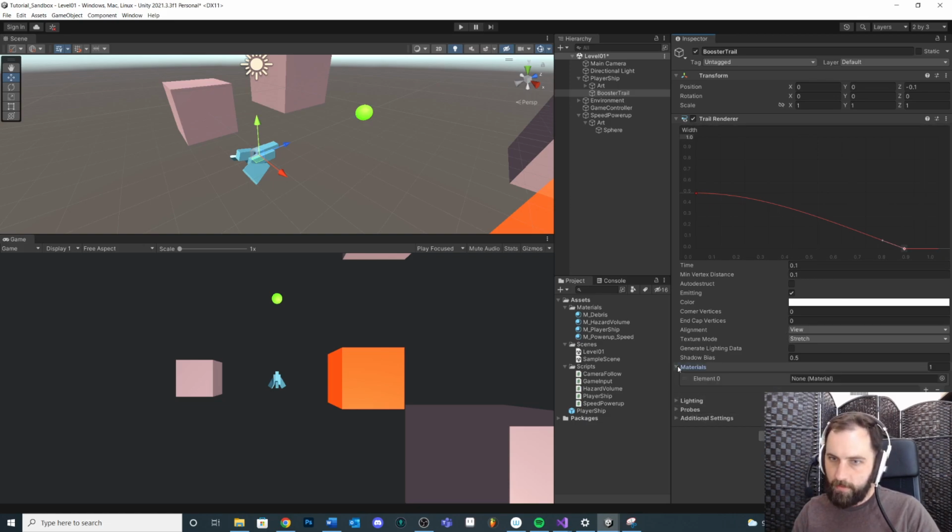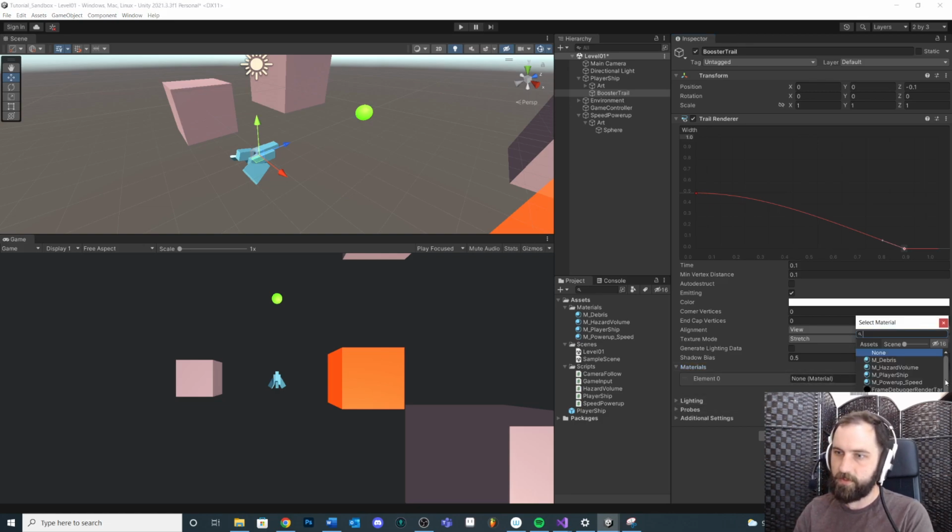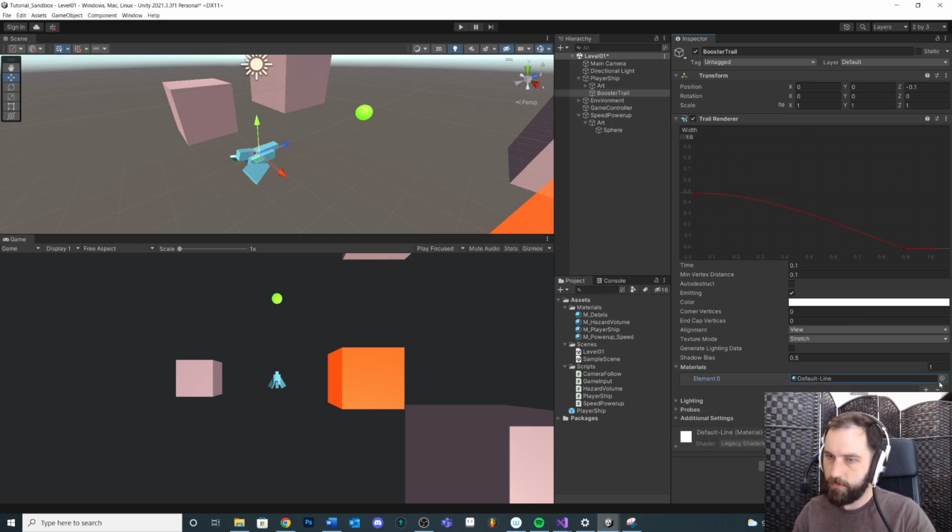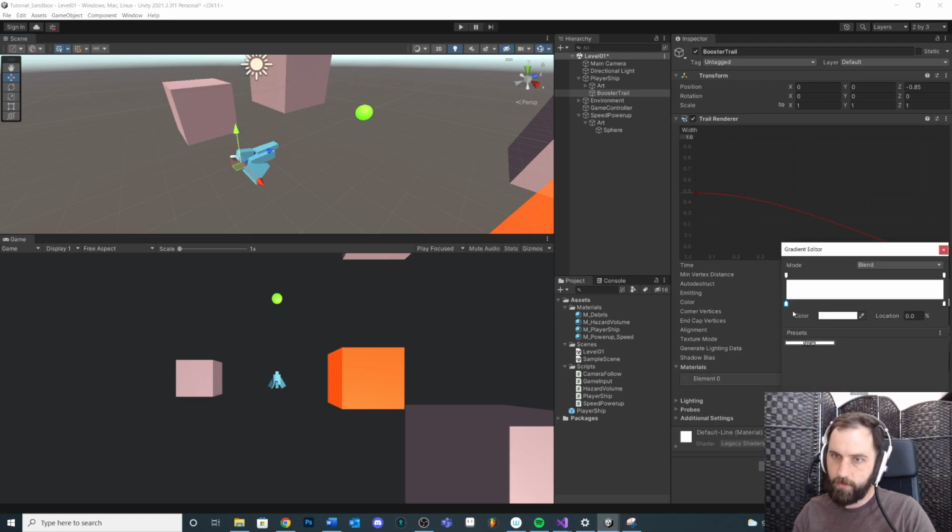Now, to get rid of that little purple, typically that means our material is missing, which in this case it is. So let's just replace that with something. I'm just gonna use the default line right here. Just do the little bullseye and find it. And so now it's white, which is okay. But let's say if we want to really make the association between this green power up and our speed increase, let's just make that green. I think that would look really nice.